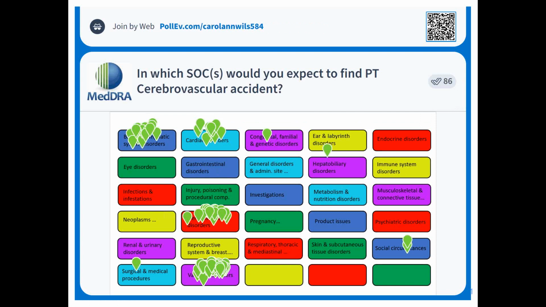Some of you have voted for blood and lymphatic system disorders, yes, but it's the vascular component, the embolism, the thrombosis is captured with vascular disorders. So well done.